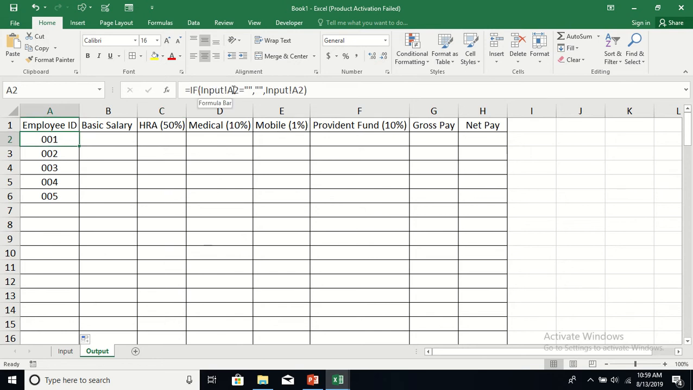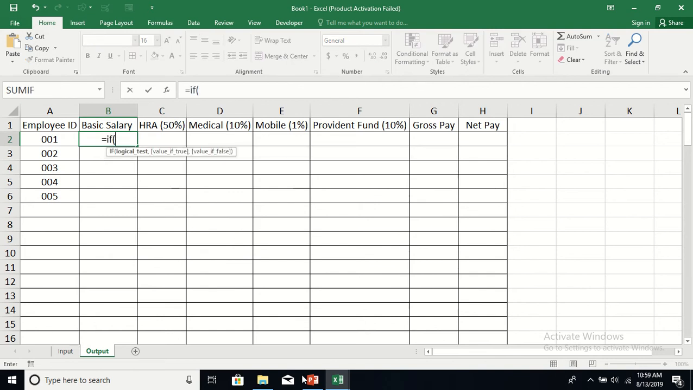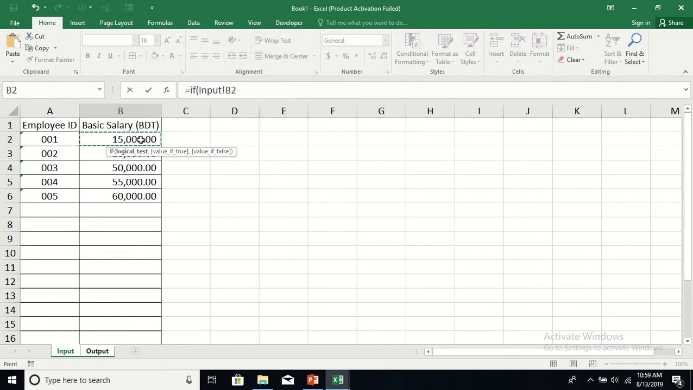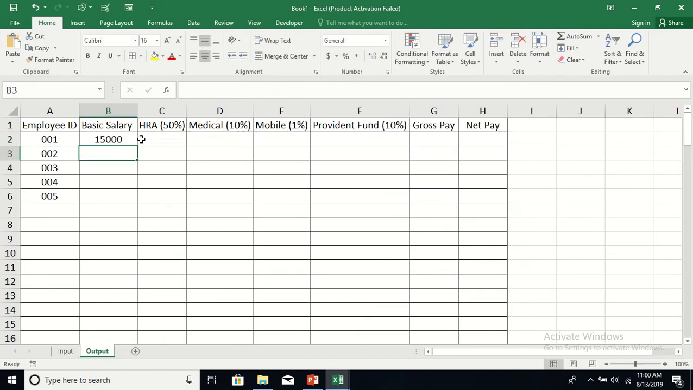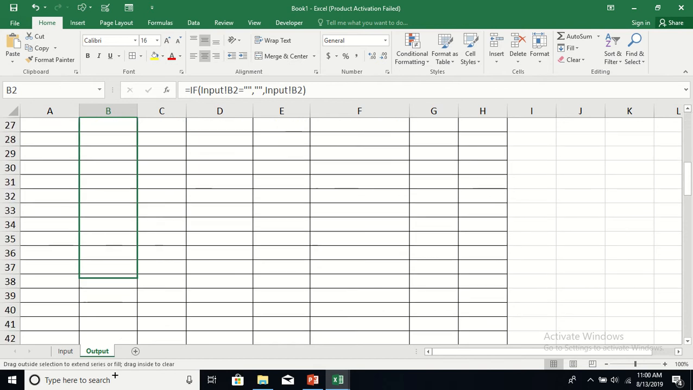That is, if in the input worksheet the cell is blank, then you write blank here in the output worksheet, and if it is not blank, then you write the value from the input worksheet here, and that exactly has been done here. For the basic salary as well, we'll have to do the same thing. If this is blank, then write blank, and if not, then transfer this value to the output worksheet. Okay, and copy it down to the 100th row.